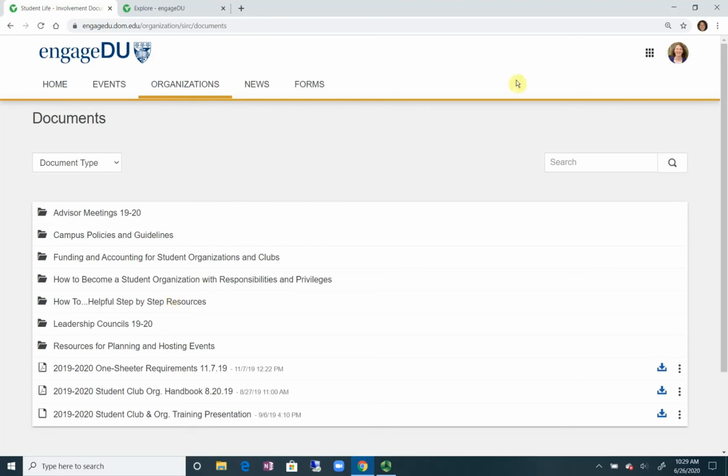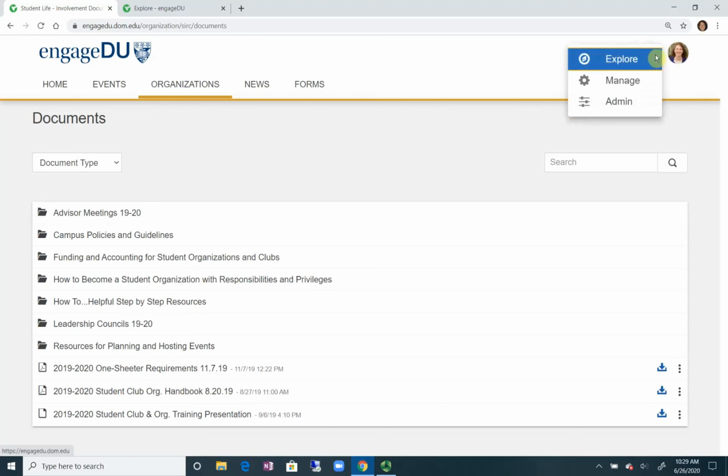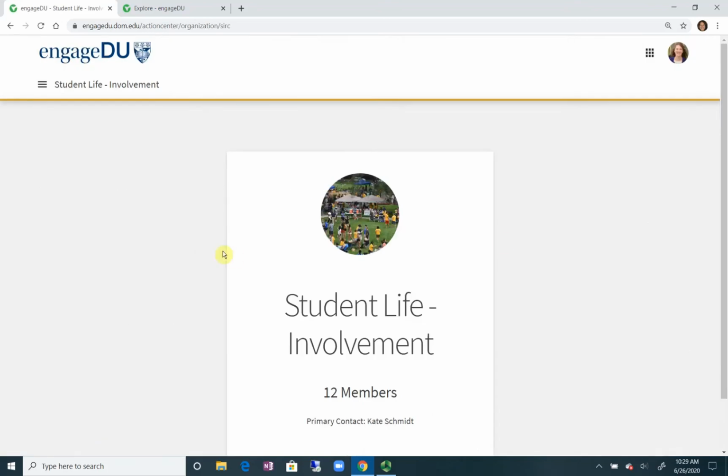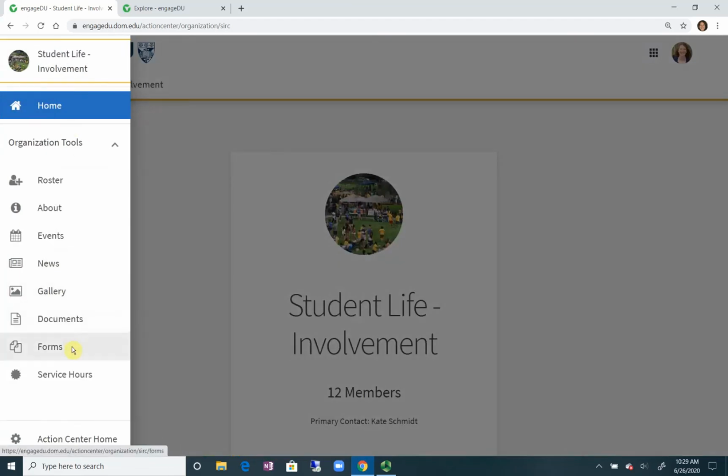I'm going to click back into my Action Center. You can also access your Action Center by clicking the dots next to your profile photo and clicking Manage. Then you would select which group, and then you would be back here. I like to use that shortcut on the home page. But the last feature I really want to talk to you about is forms.